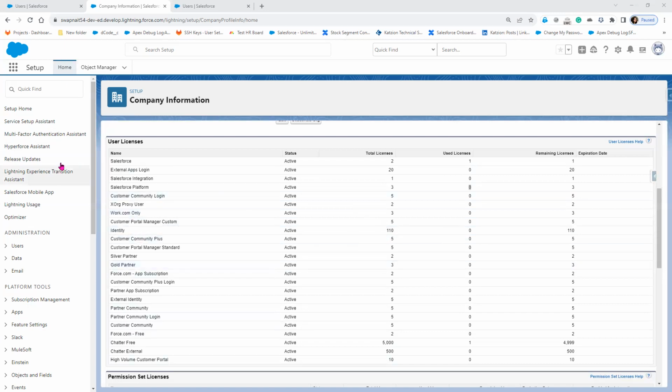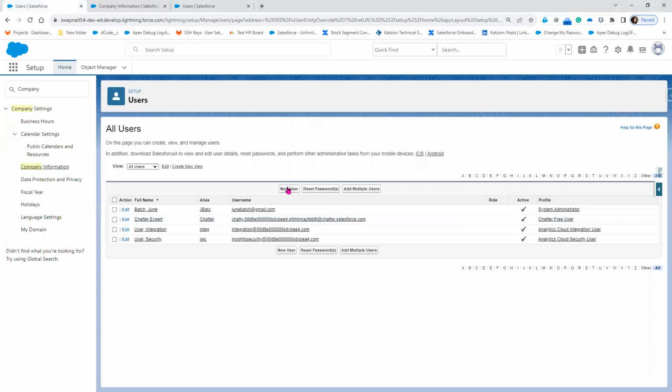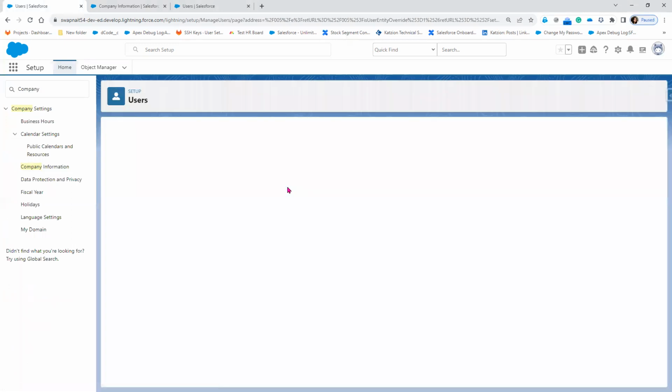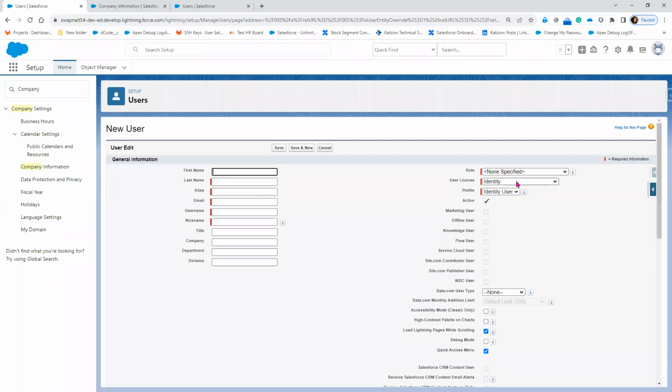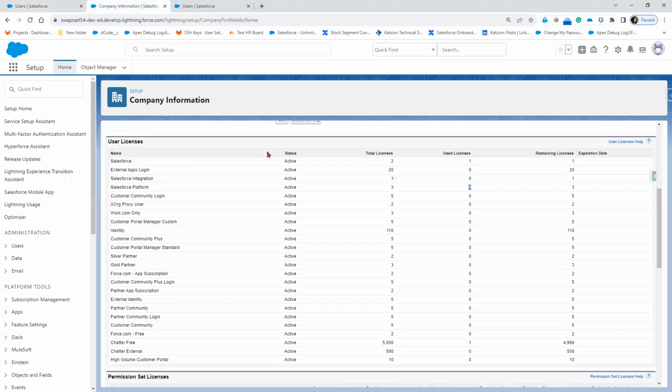Now let's go ahead and create a user. When I click on new user, it will automatically ask what type of user license you want to go for. Identity license, Salesforce integration, Salesforce platform, Work.com only. There are different types of licenses out there. Right now we want to go for a Salesforce license because the requirement says that the user, Virat Kohli, should have complete admin access, full access. Full access means the license we need is the Salesforce license.